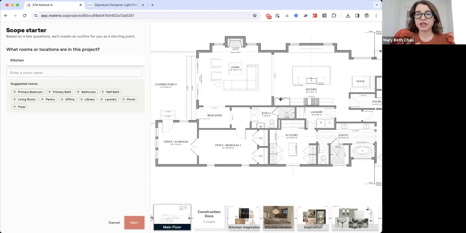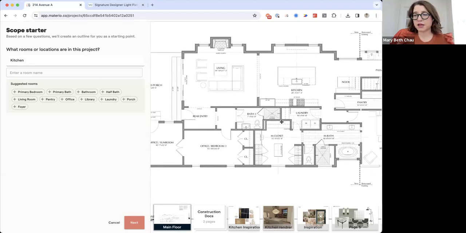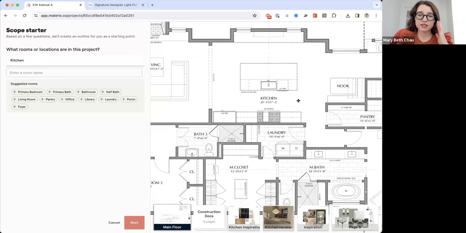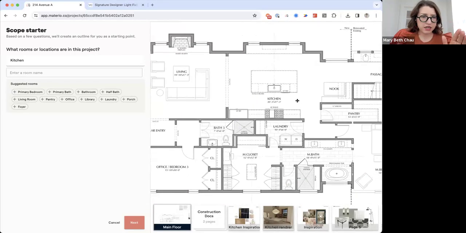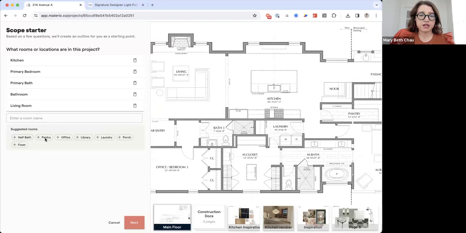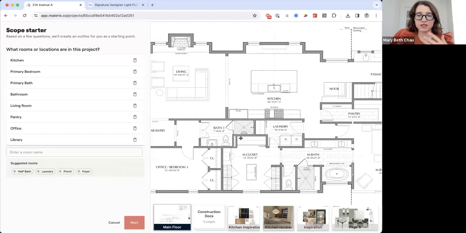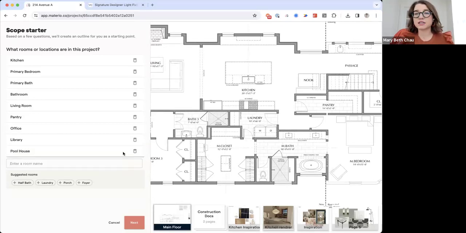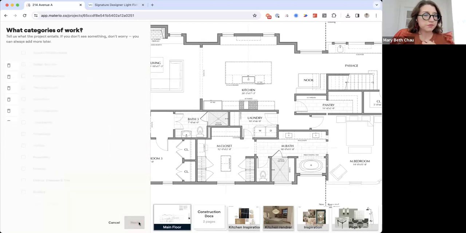But if they're not, if they're purely an estimator and they haven't spent much time in the plans already, they can go in, zoom around, look at things and say, okay, what are the rooms that we're going to need here? We've got kitchen, primary bedroom, primary bath, another bathroom, living room, pantry, office, library. This house has it all. You can also come in and customize. So let's say we're doing a pool house, and we want to add a custom location. You can absolutely do that right here. And you can also do this later on once we get into our scope of work.